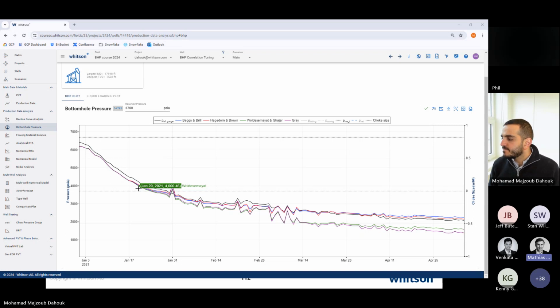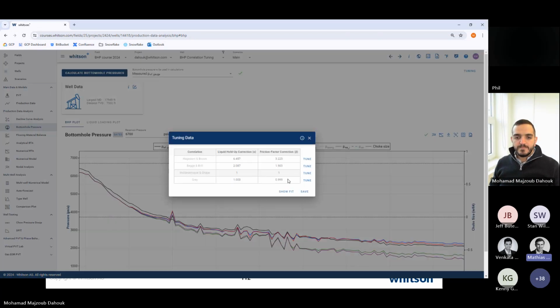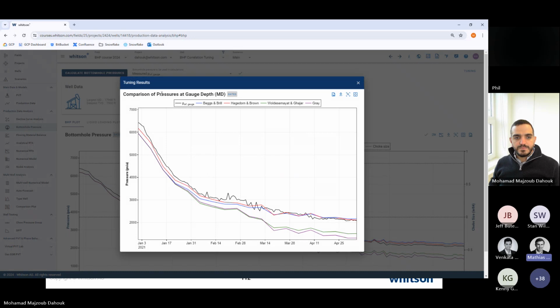Chris is also asking about the difference between the gauge depth and top perf, if that's an issue in this example that we're looking at right here. And that's very important that the tuning is, of course, done at gauge depth for consistency. But the calculated values that we're looking at here, so this plot right here is at gauge depth.